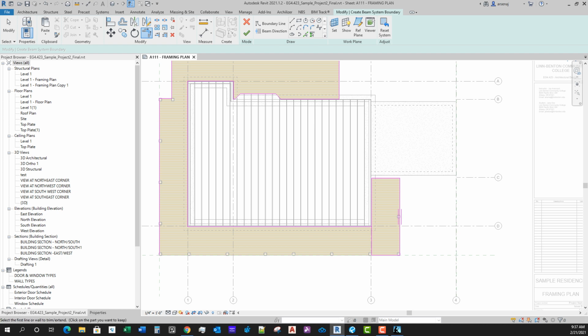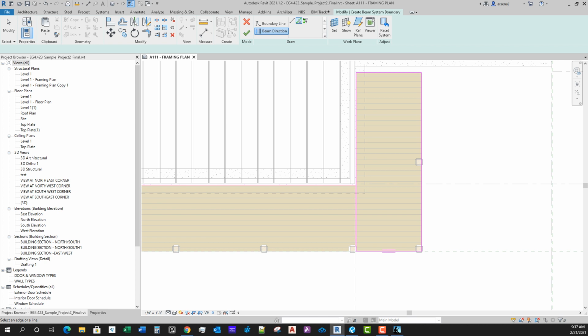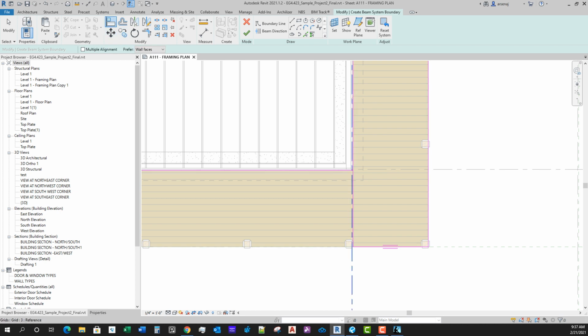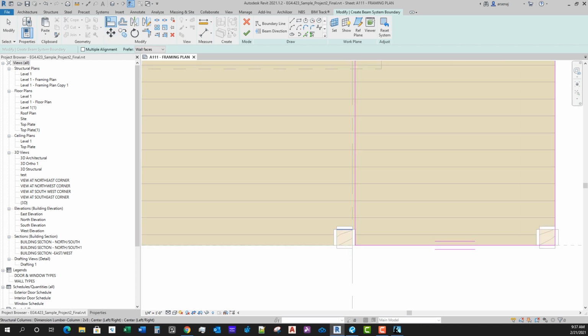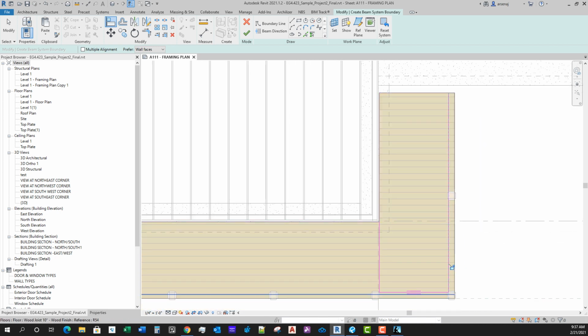And now I've trimmed this, so this deck will be different. And I'm going to change the beam direction to be going east to west on this part of the deck. Next, I'm going to align with the align tool up here to the face of these posts that I have out here, so that we'll put in a beam out here to support the edge of the deck out here.